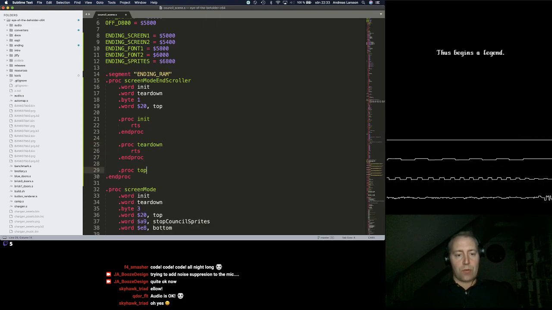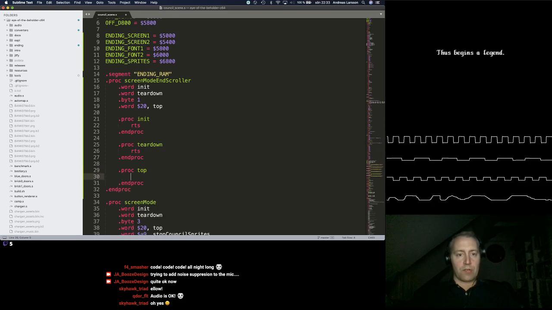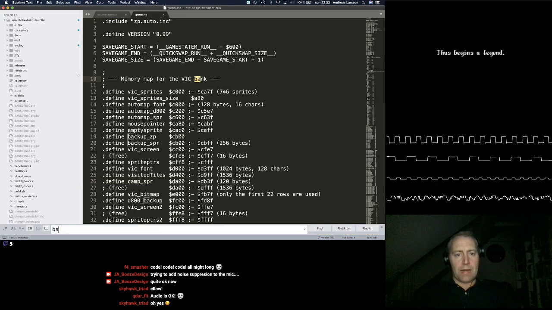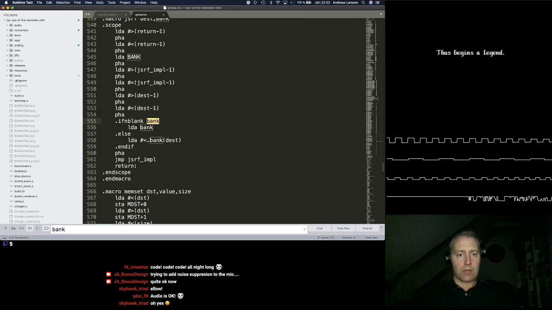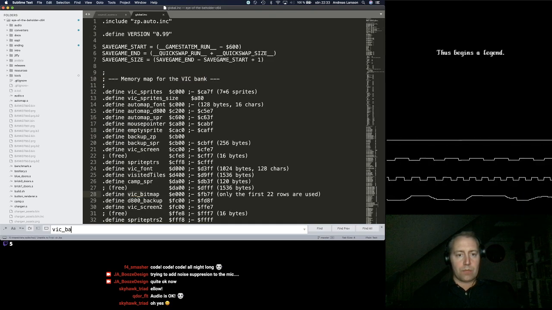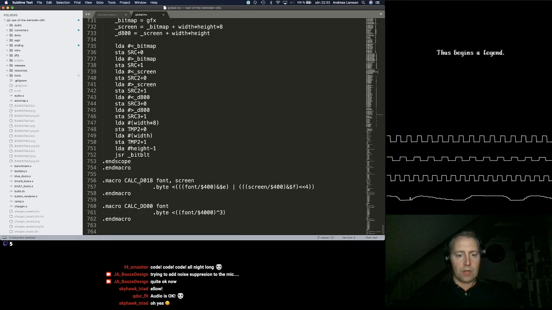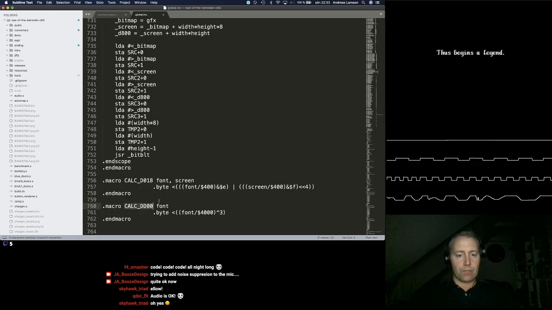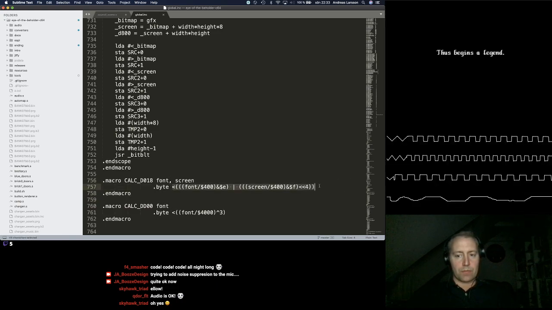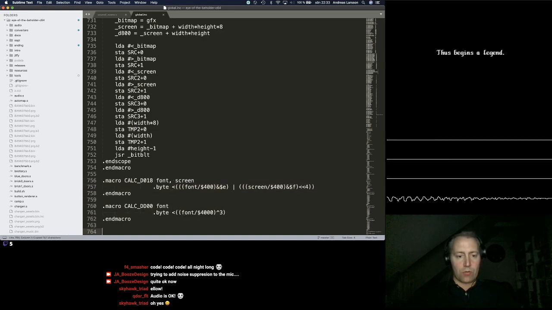And the raster split at the top should probably set the bank. I have some macros for that, can't remember it. Should be something in here. There it is. Oh, this out. Should have some more macros for that.